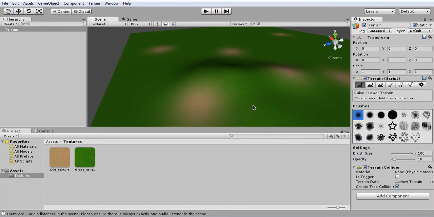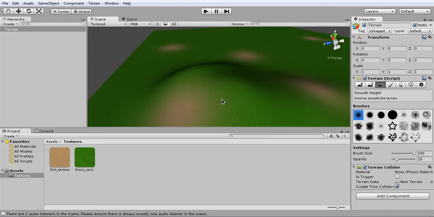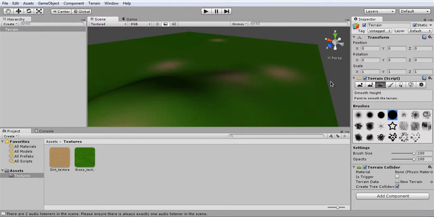If you want to increase the speed, just change the opacity. Let's say 20. Now it's faster. So, if you want to make your mountains smoother, go to this tab and change to this one. It's more effective for smoothing. And change opacity to 100 and it will make it smooth.